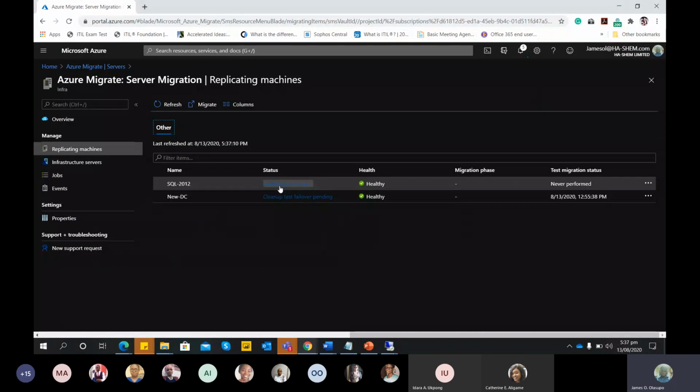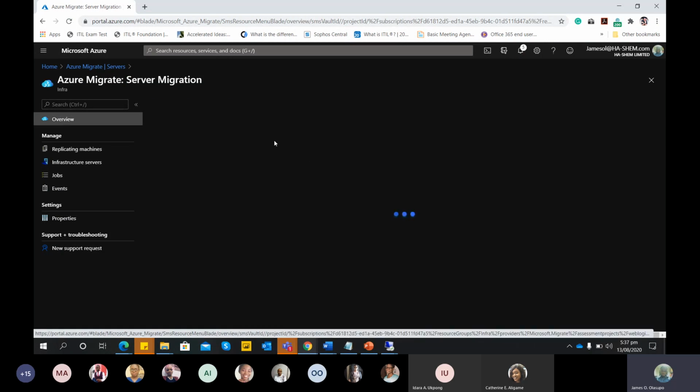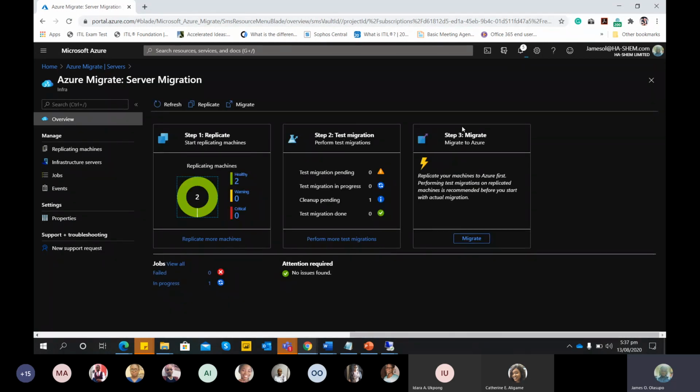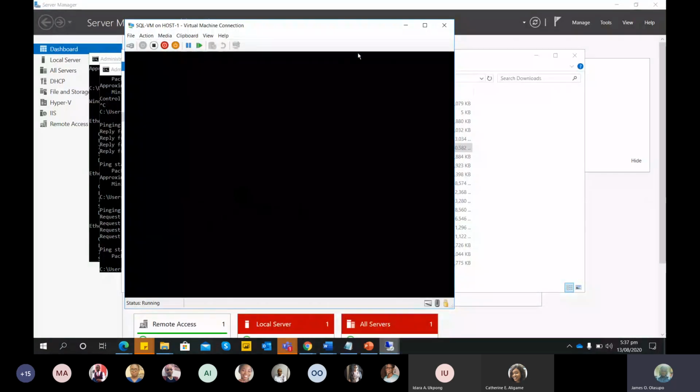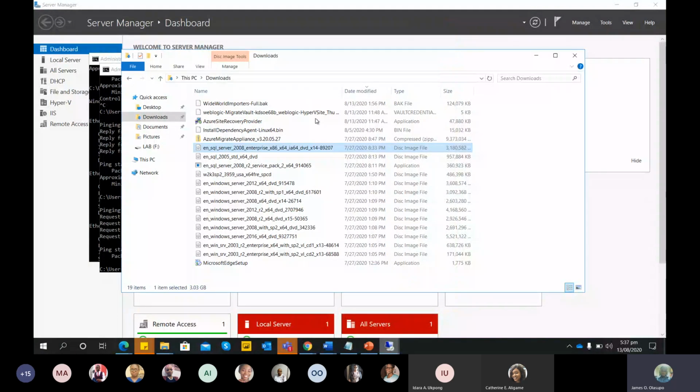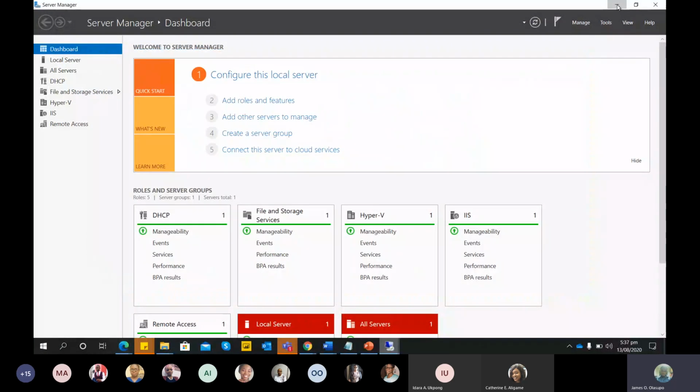So you can get to see here, it's saying enabling protection, and the test migration status is showing never performed, right? Immediately this one is completed, then I can go to the next phase, which is for me to perform my test migration before I now do my full migration of the server to Azure itself. So let's get to see what is going on on-premise, on my server or even my Hyper-V itself. I want to show us what is going on there.